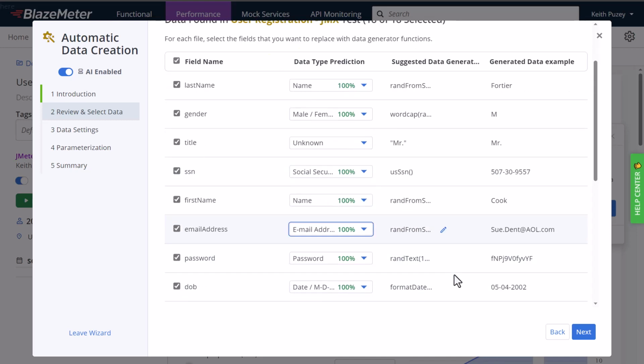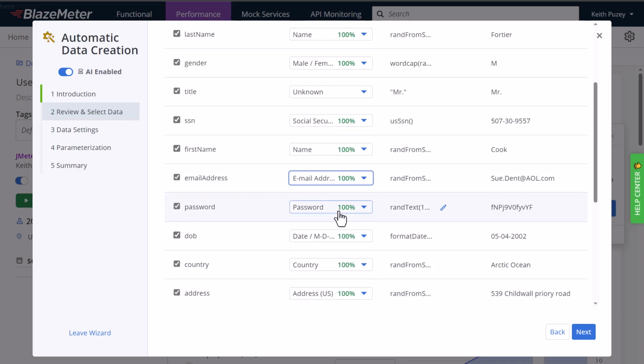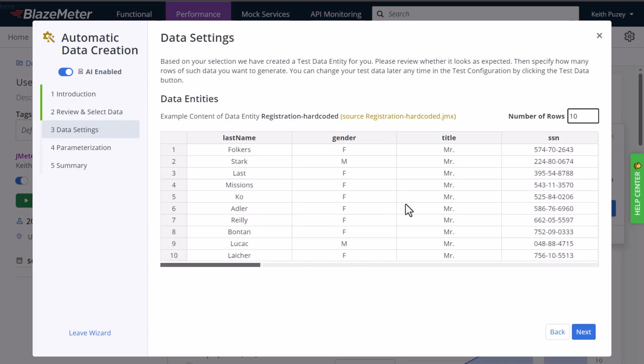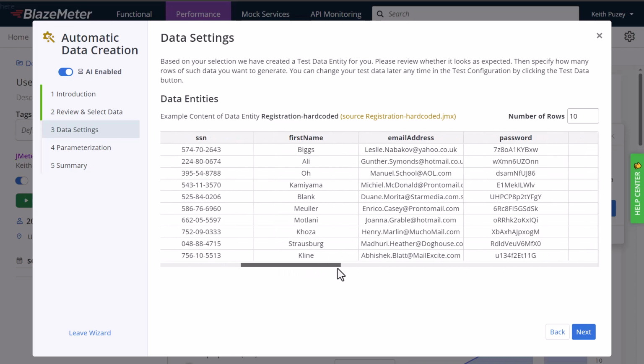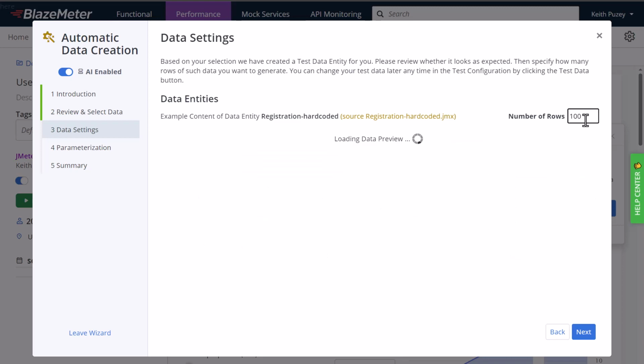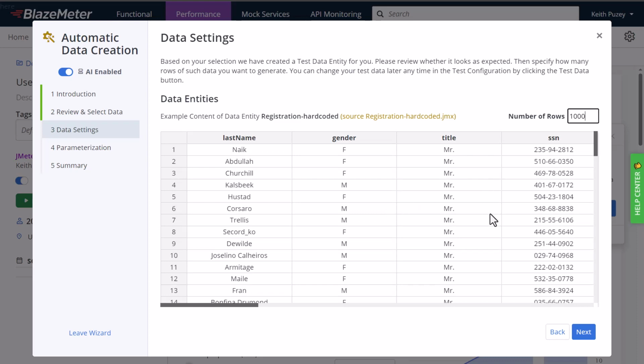So you can use the suggestion, or you can manually override these and use your own functions to generate data if you need to. Now we click next, and in the data settings you define how much test data you need. So this is a preview screen of what the data will look like. Each time the data is run, we will generate new data. And we can then set if we want 100 rows or 1,000 rows of data.